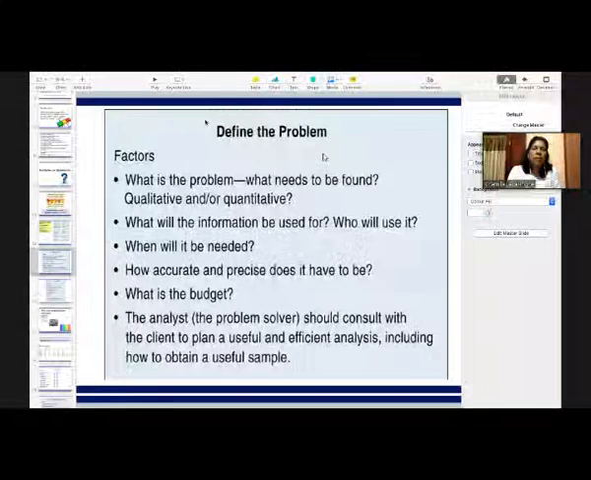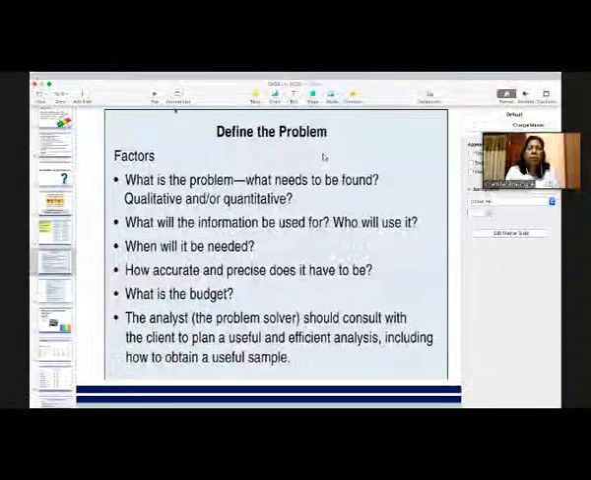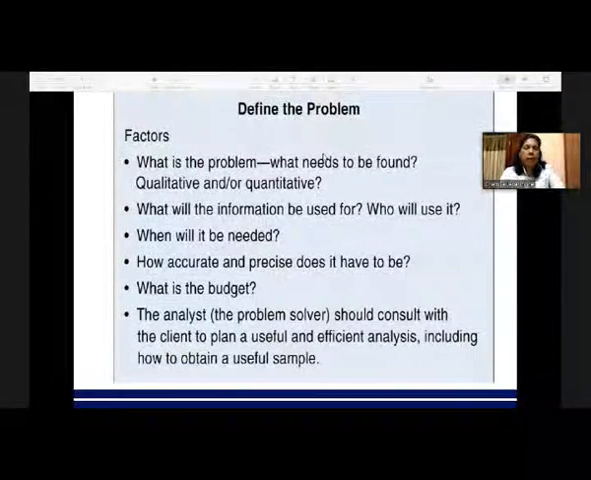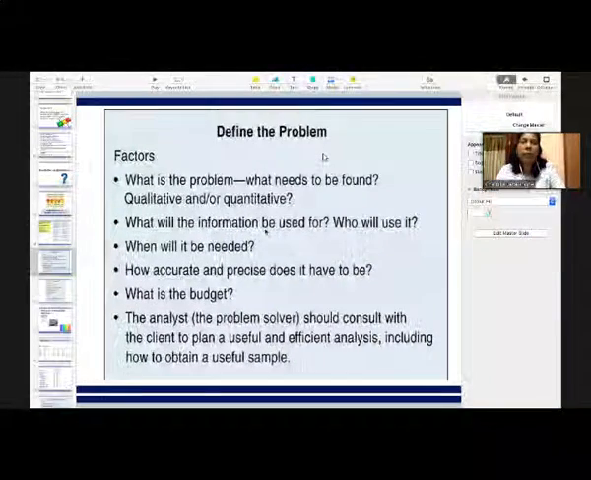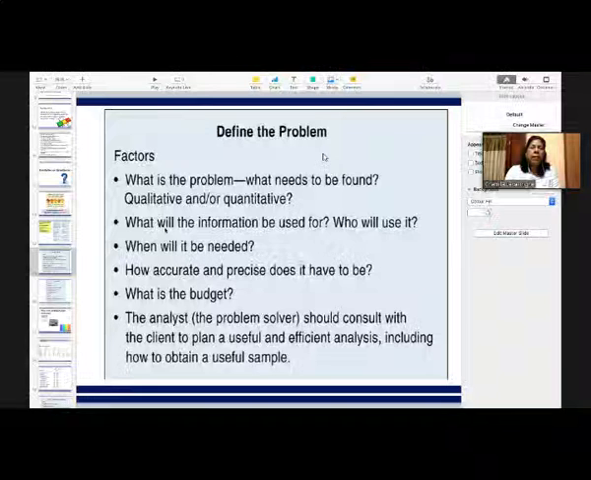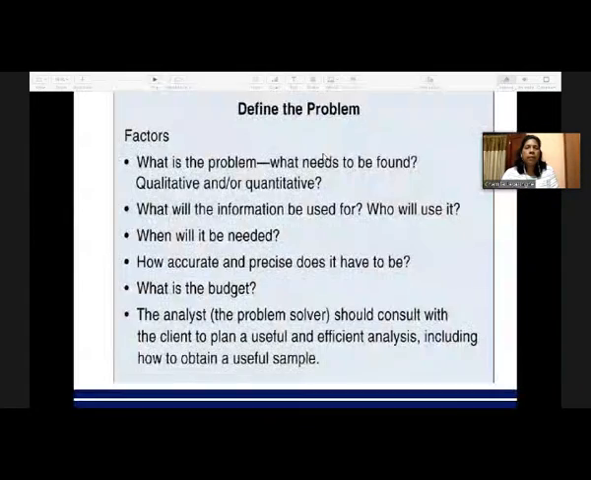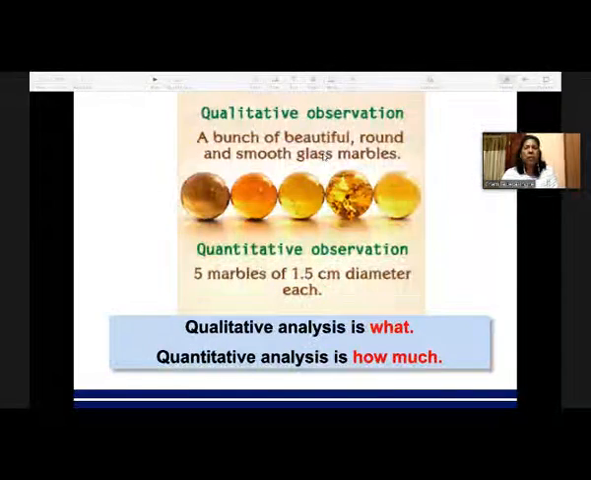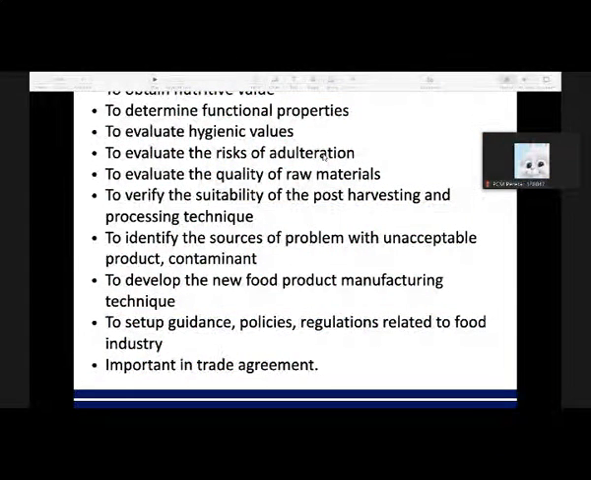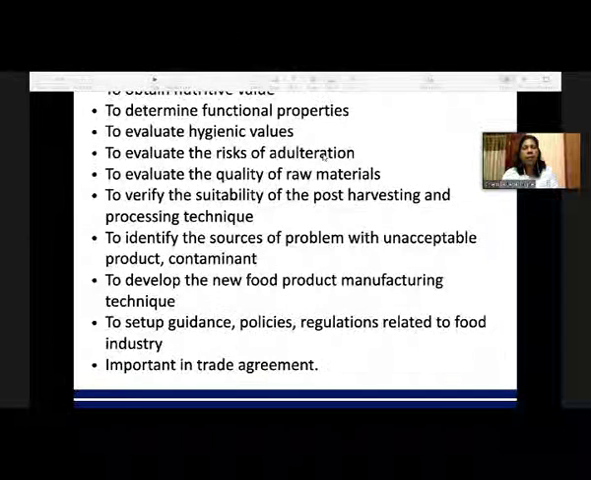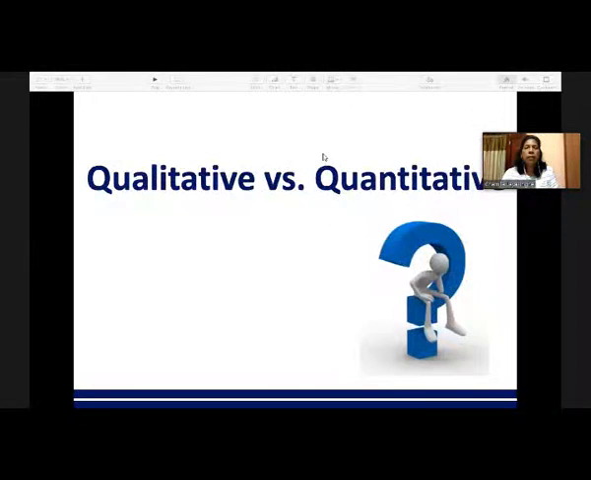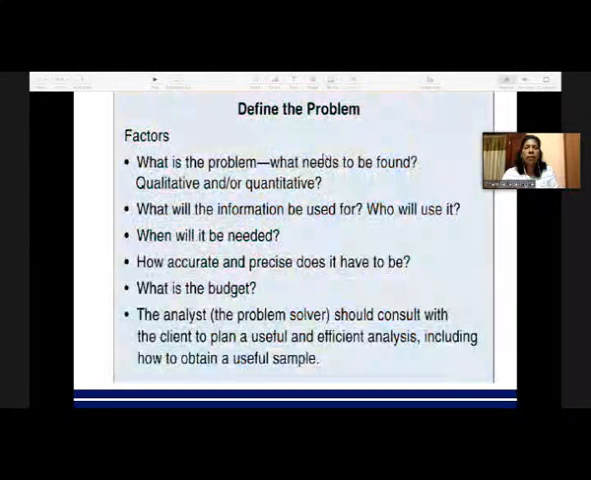Then the next one is, what will the information be used for, right? As I mentioned earlier, and you also mentioned the same, what will the information be used for? So who will use it? Now let's see: to obtain nutritive value, to determine the functional properties, to evaluate hygienic values, to evaluate the risk of adulteration, to evaluate the quality of raw material. Likewise, we have to know why we need to analyze or why we need to get this information.